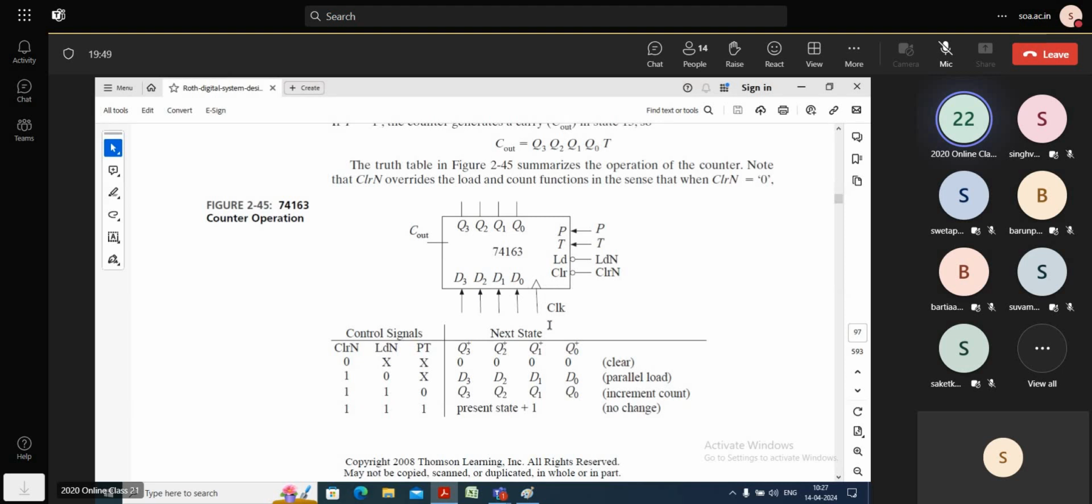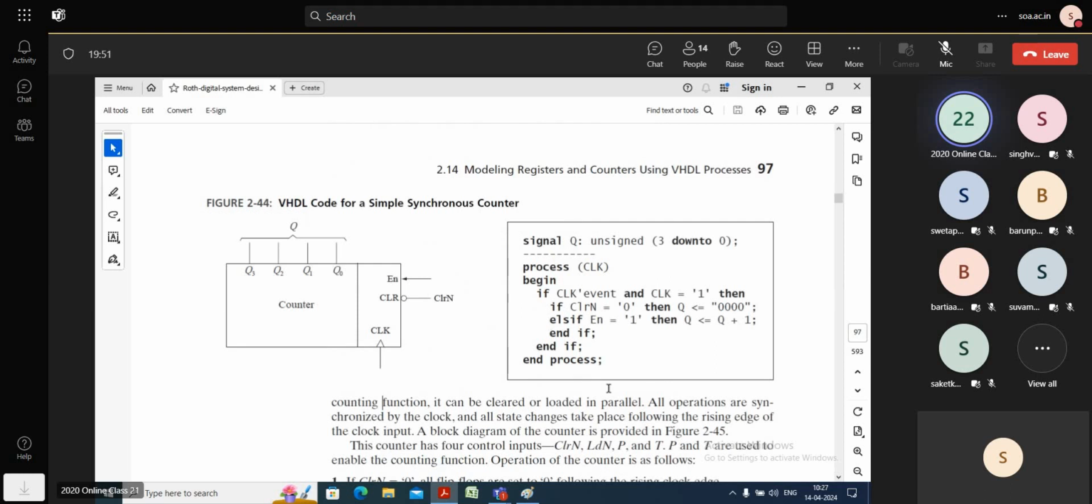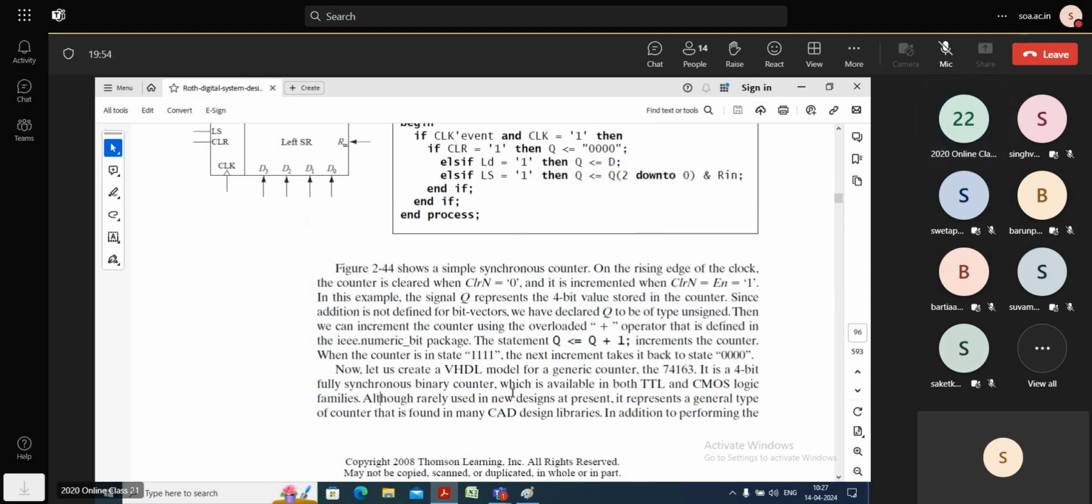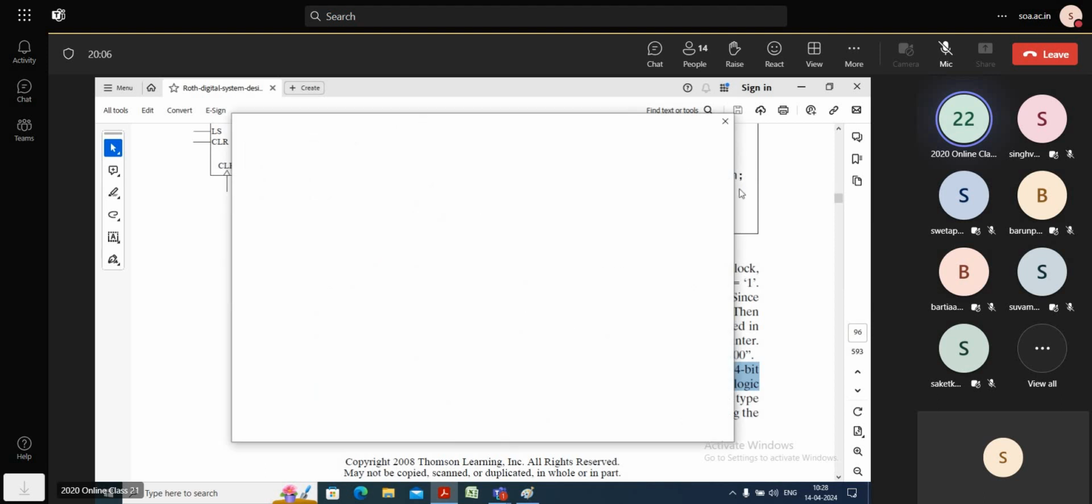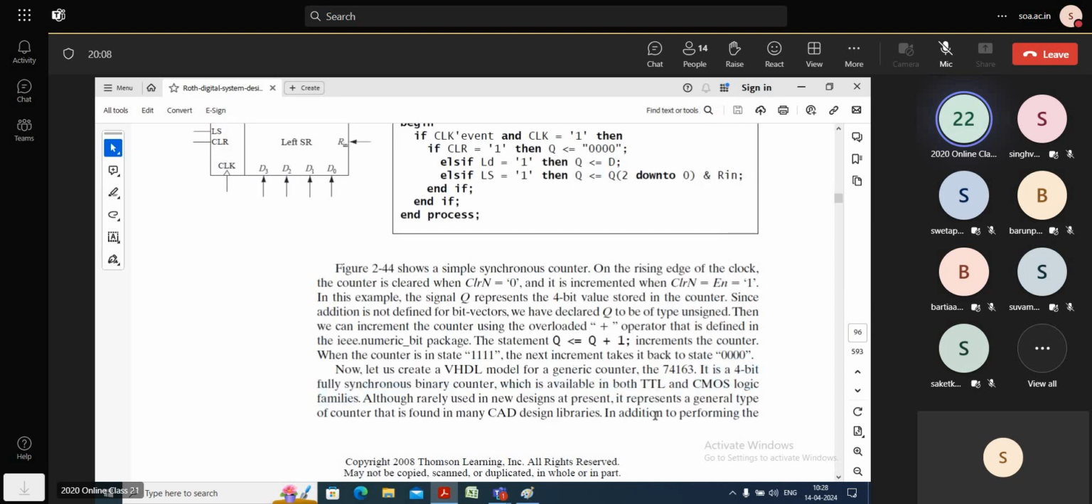It is a 4-bit fully synchronous binary counter. These are available in both TTL and CMOS logic families. Okay, so this represents the general type of counter.